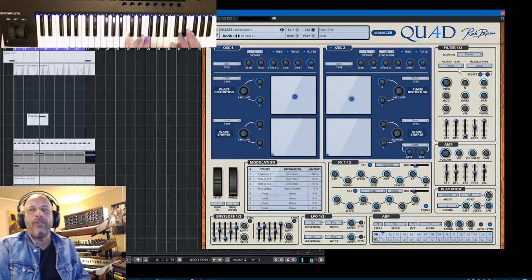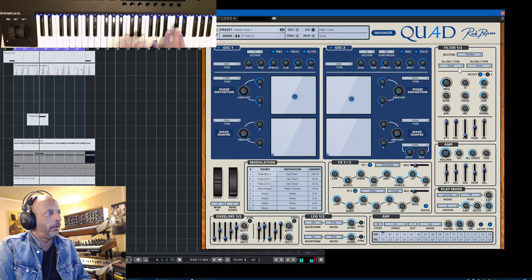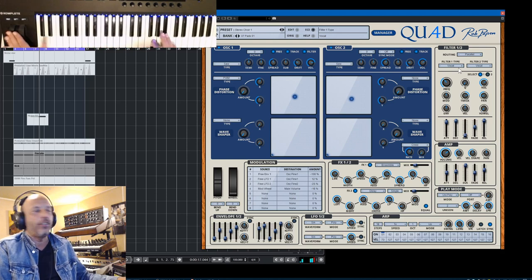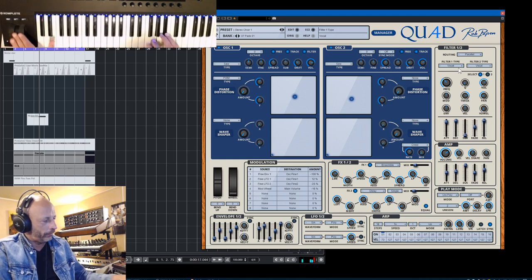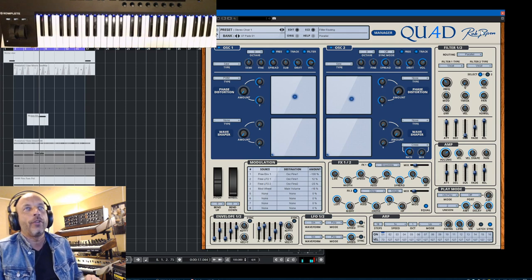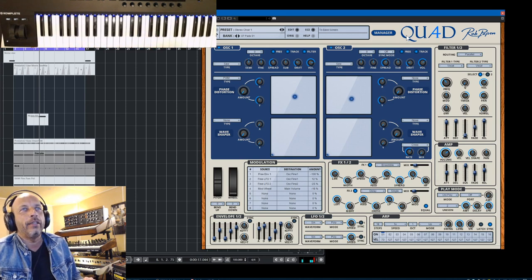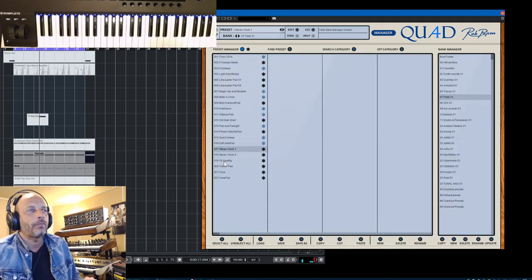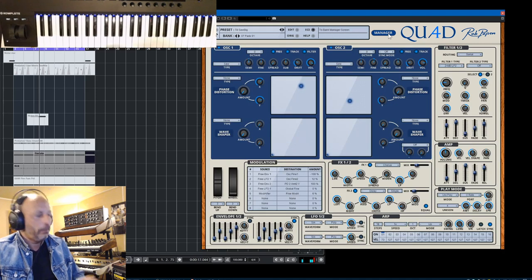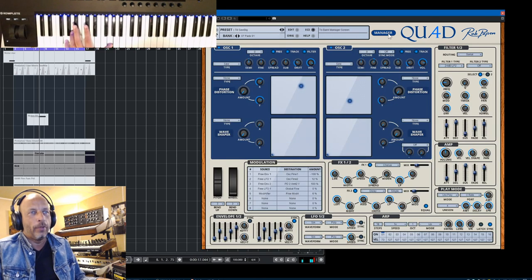So I have more the VP. So, synthesize a choir. I always like the vowel things. Or simply, big analog type sounds.